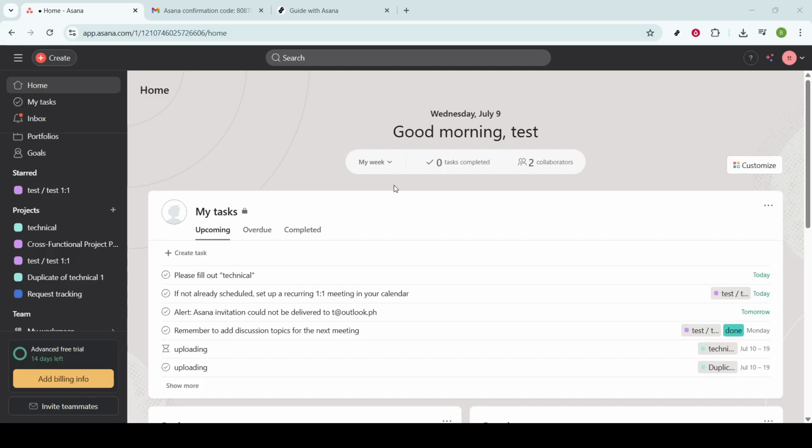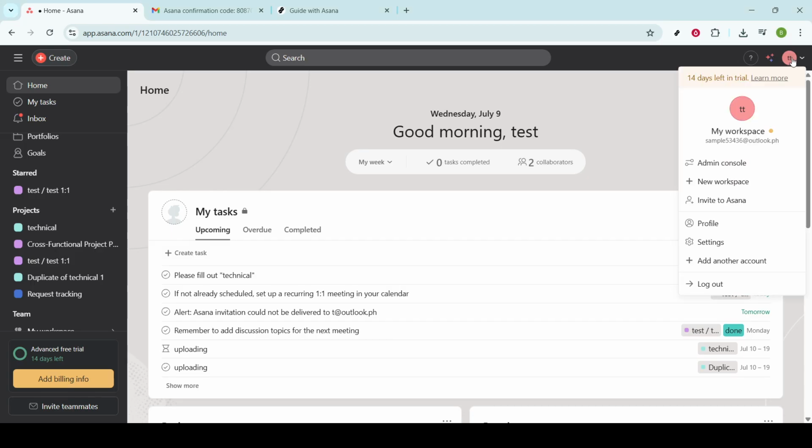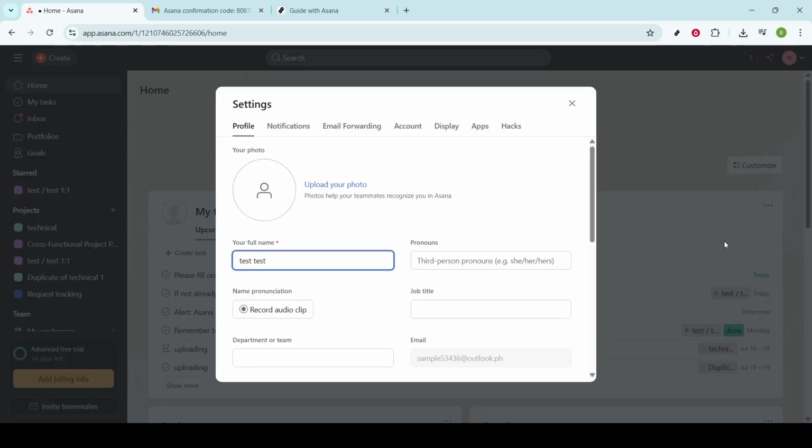Now let's focus on the account settings. You'll want to locate your profile icon, which is usually situated at the top right corner of your screen. Go ahead and click on it. This action will reveal a drop-down menu. From here, you'll need to select Settings. By clicking on it, you'll be directed to your account settings page.